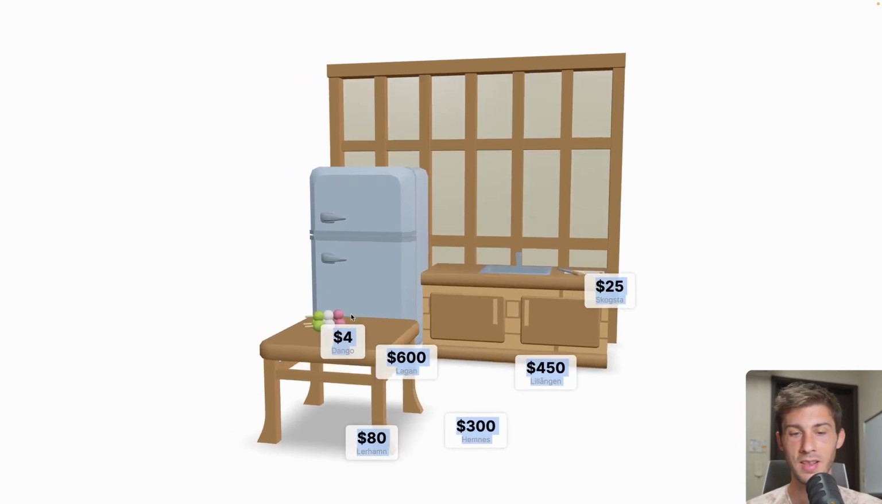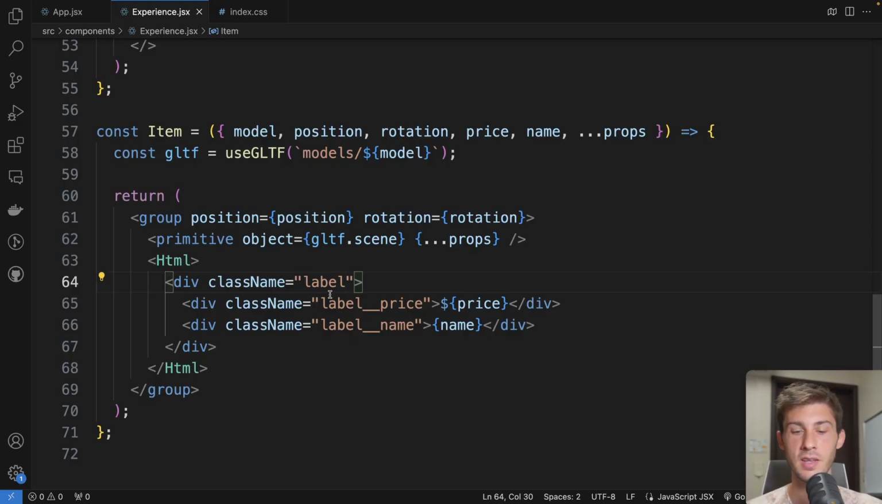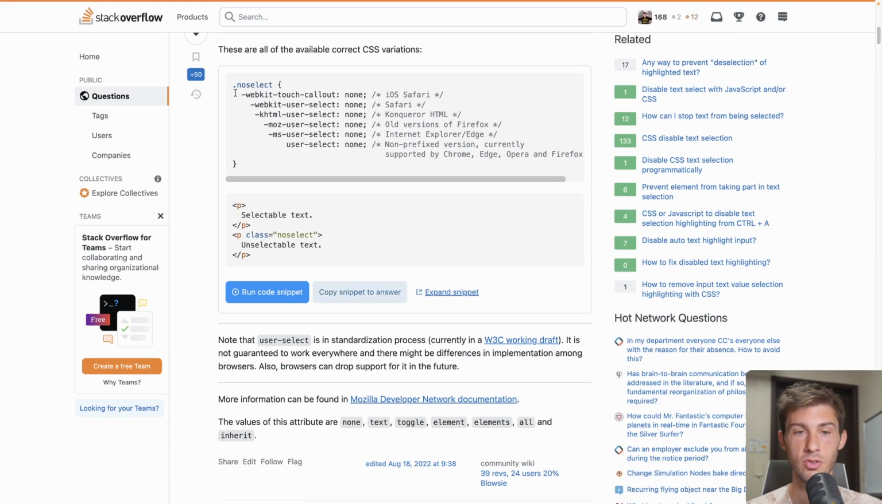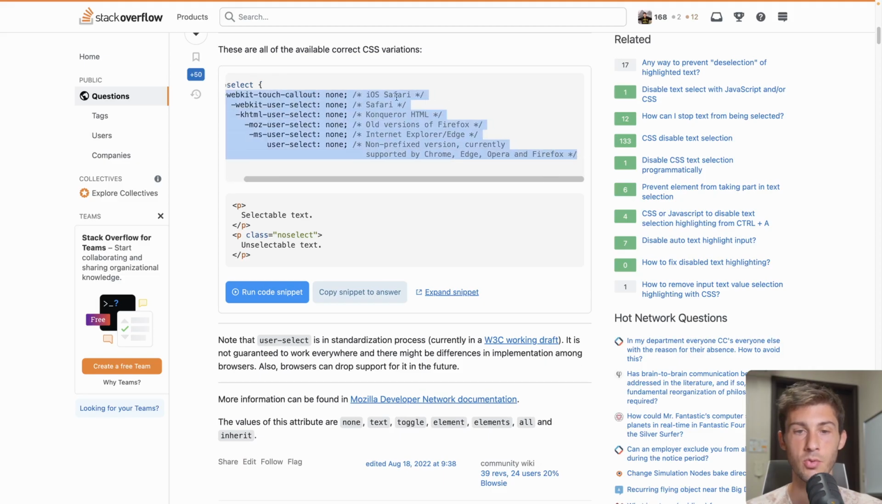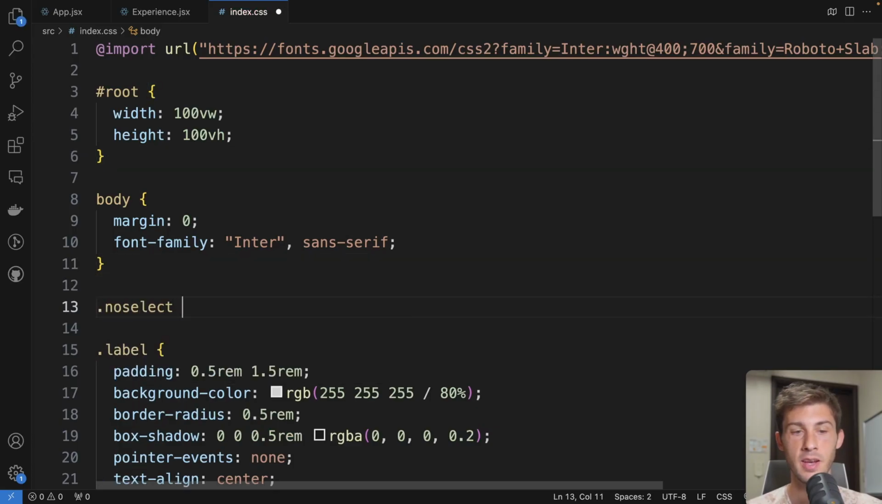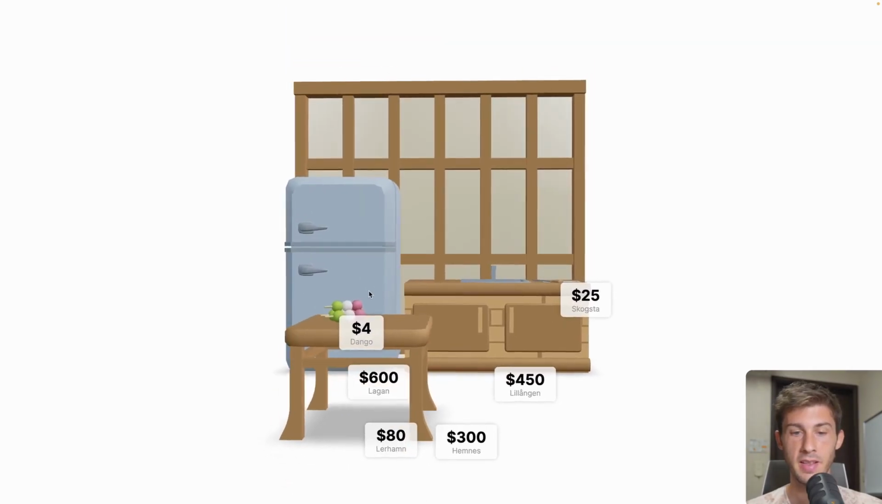If we select the text, it's working. We don't want this. To make the text not selectable, we can add the noSelect class. I always find the CSS inside this Stack Overflow here, so you just have to copy all the different ones. It works on all major browsers. We can go into our index.css and add the noSelect class. Now, if we try, we can't select the text anymore.